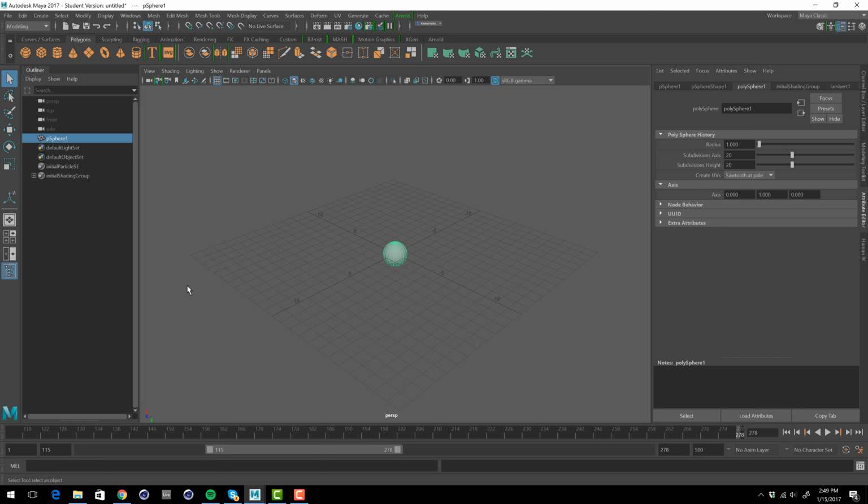So that should give you a quick overview of what the Maya interface is. In the next couple of set of videos, I'm going to go more in depth on each section and show you how everything works and how to actually start manipulating things.